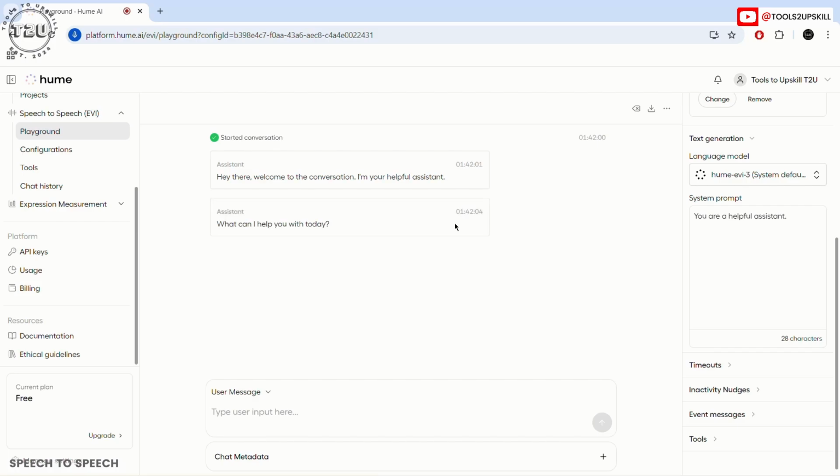Hello, I just needed help with understanding what Hume AI can do. I have already been exploring this tool, but what are those little known facts about Hume AI which even free users can try?